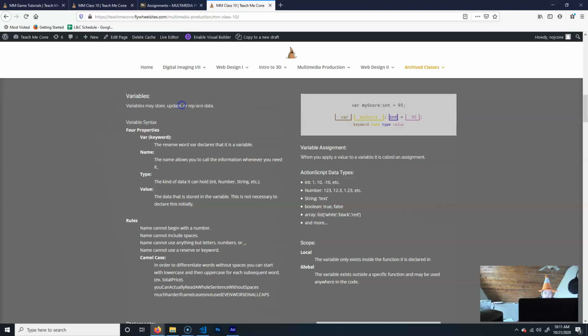Variables may store, update, or replace data, right? So, the way it needs to be written, the syntax of it, is you write var, so you can see it here, right? You write var, that's a keyword. You can't use var for anything else. Var means variable. And then you have the name of the variable here. That's your own unique name. It can't be a name that's already being used by ActionScript itself, such as var, right? Or in this case, int, or number, or whatever.